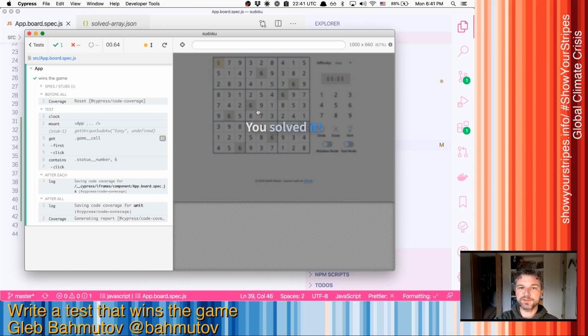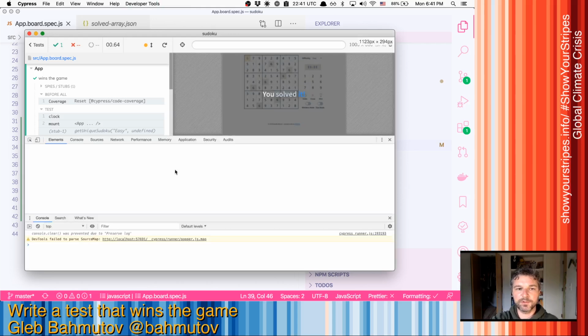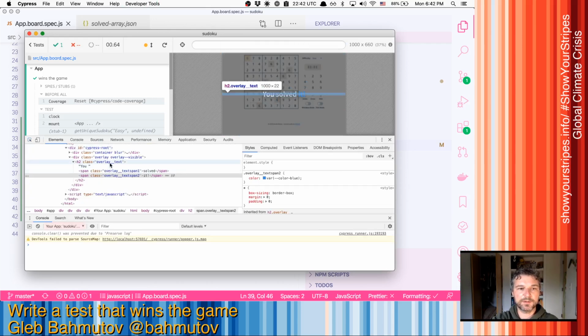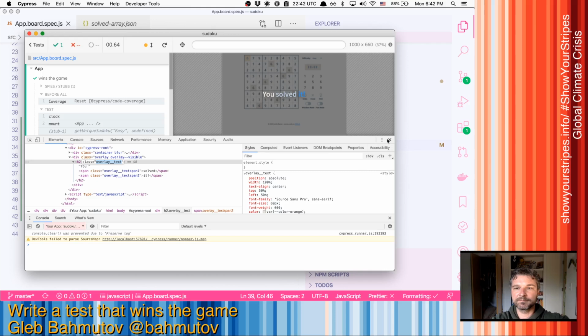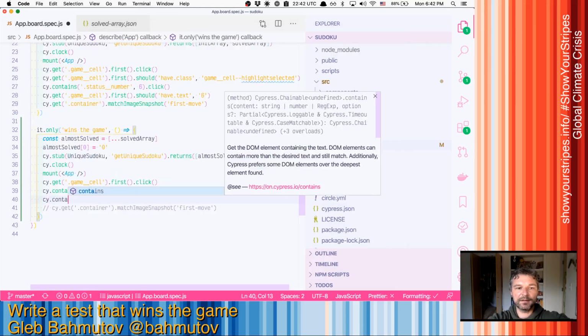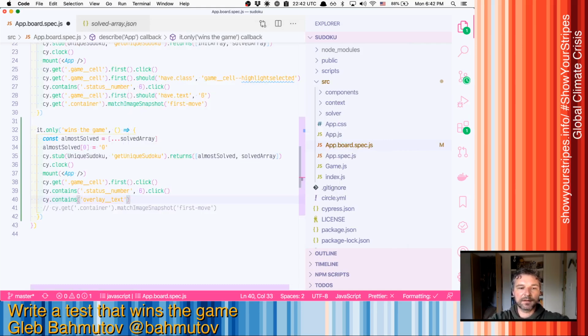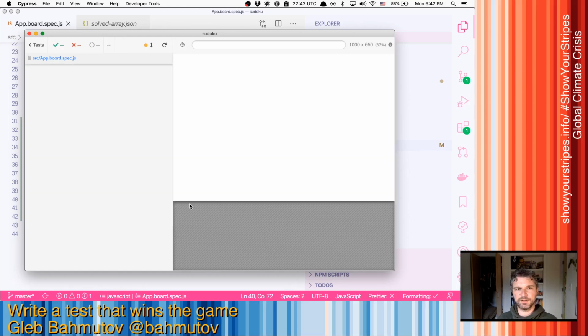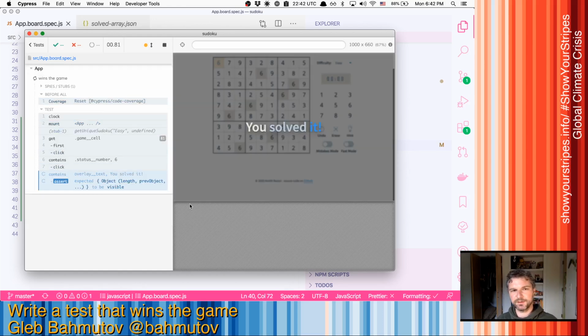So we want to assert that this message is displayed. I'm going to open DevTools and look at this element, and it says overlay text. Fine. So we'll say contains "you solved it" should be visible. Now I don't know if it's visible or not. Maybe it's several elements.